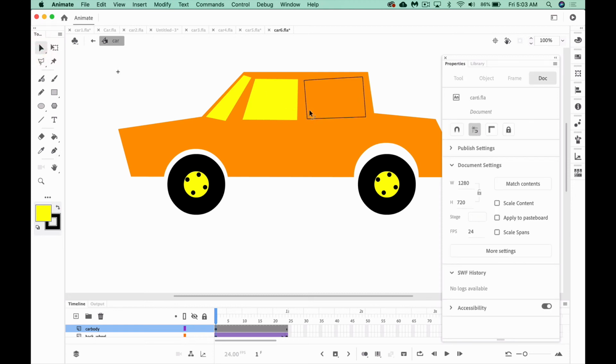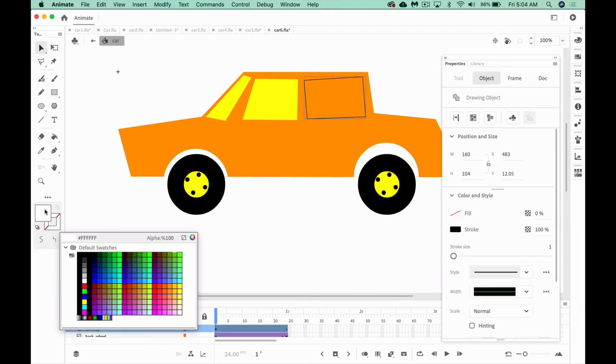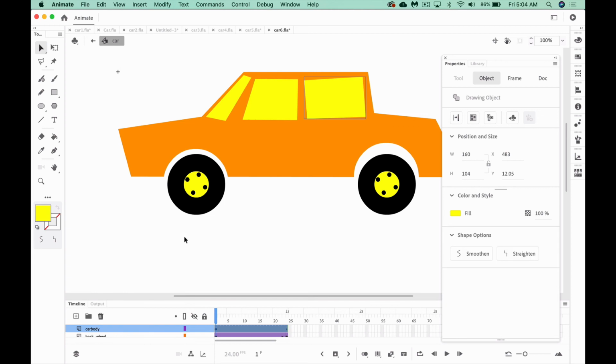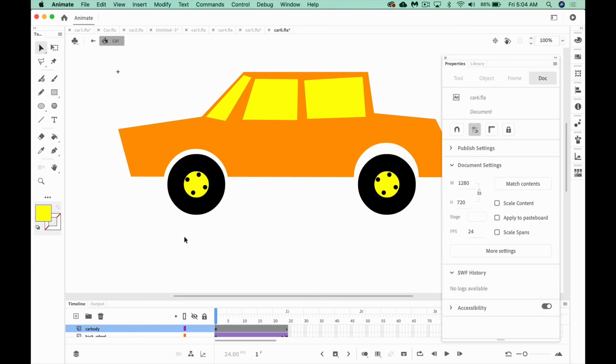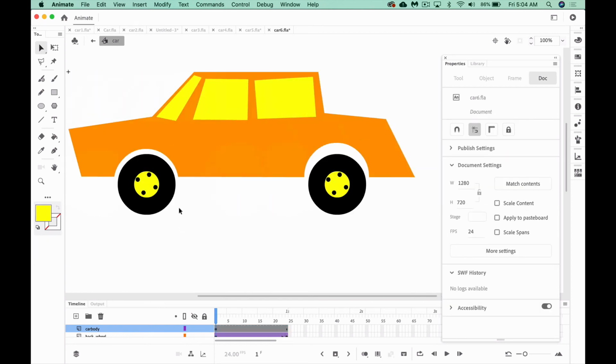Get the black arrow to select it. Fill box, pick a color. I want to say something about all these drawing objects. Currently, just about everything on the screen is a drawing object.